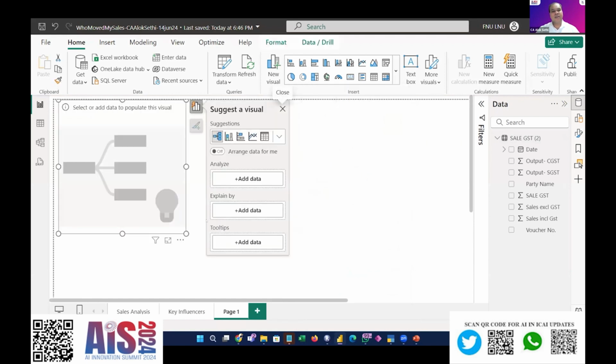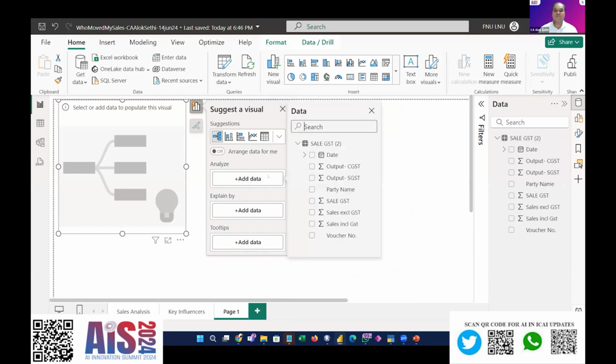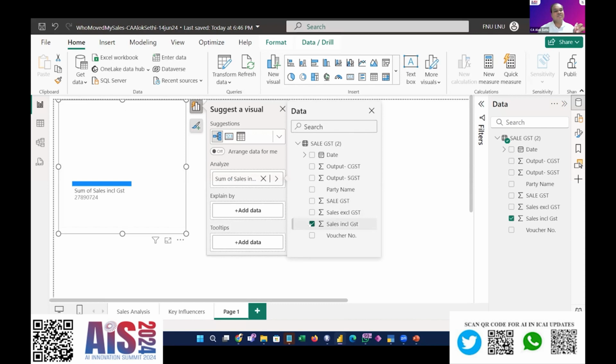What it does is it asks me what I want to analyze. So basically I want to analyze my sales. I had changed this to sales including GST, so I'll take that amount. What it is giving me is a sales total. Okay, so it is total sales, 2 crore 78 lakhs.